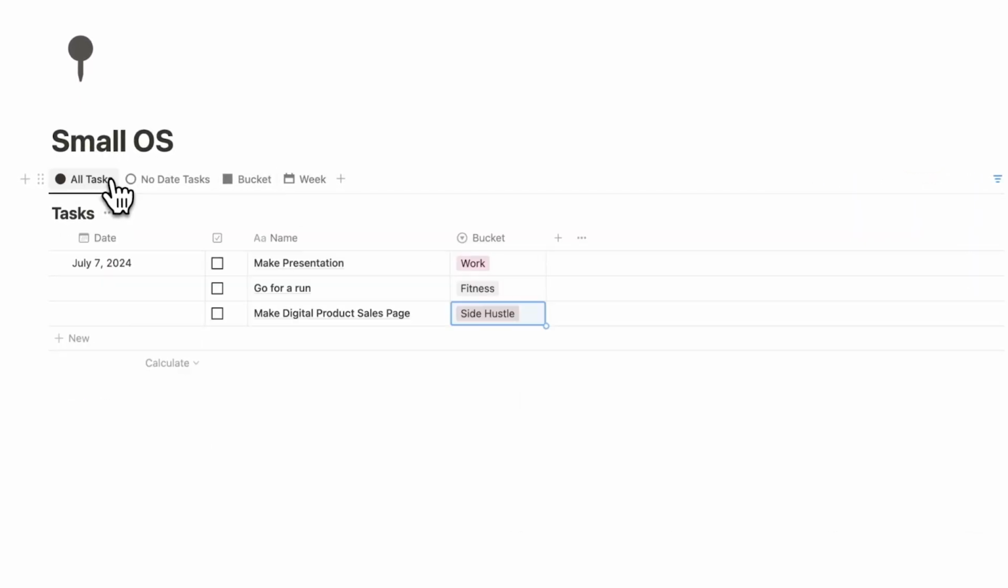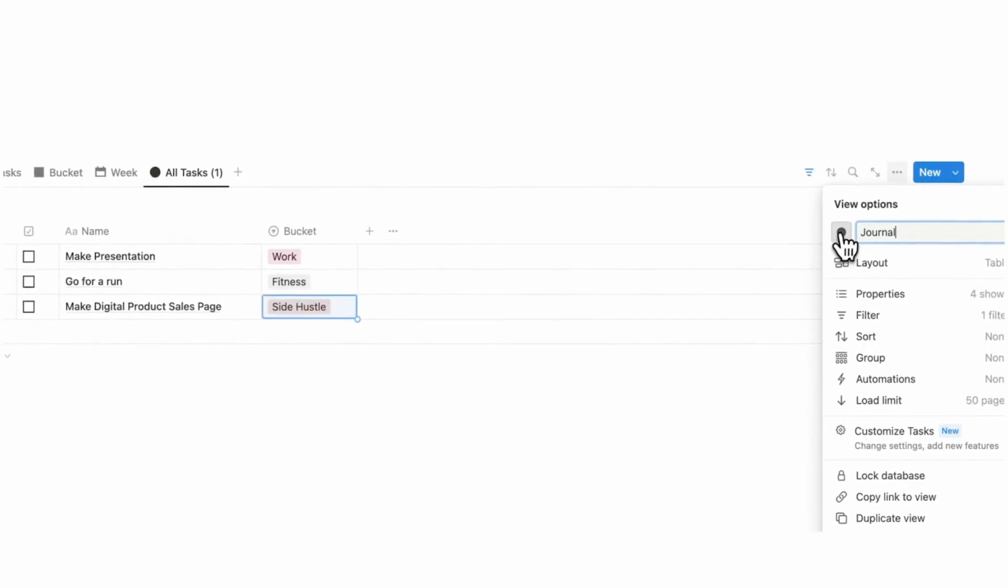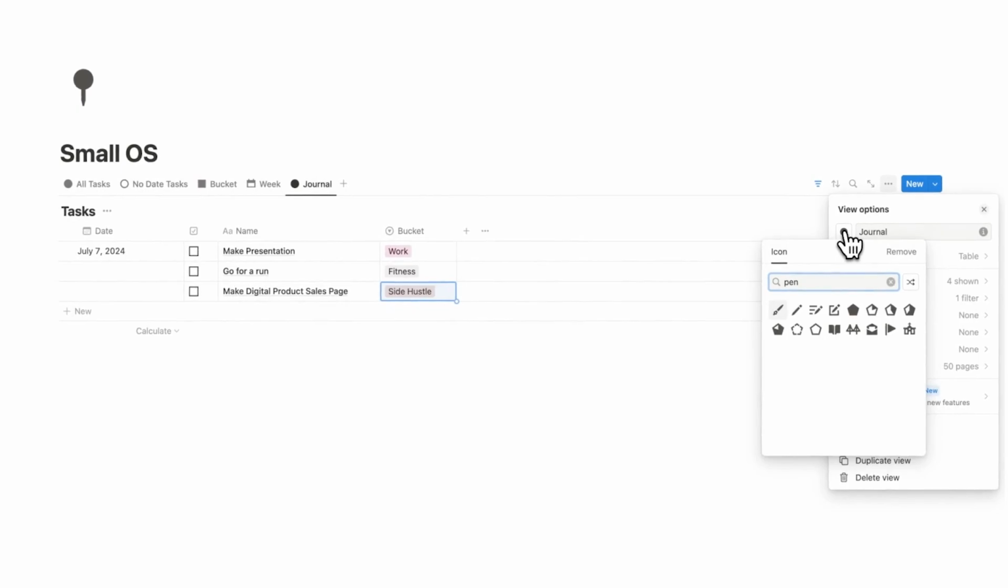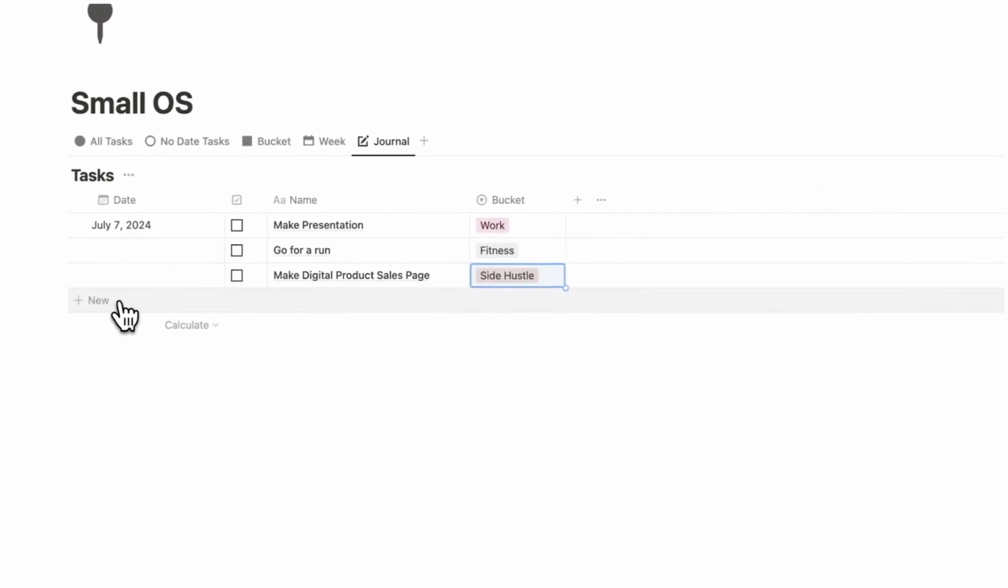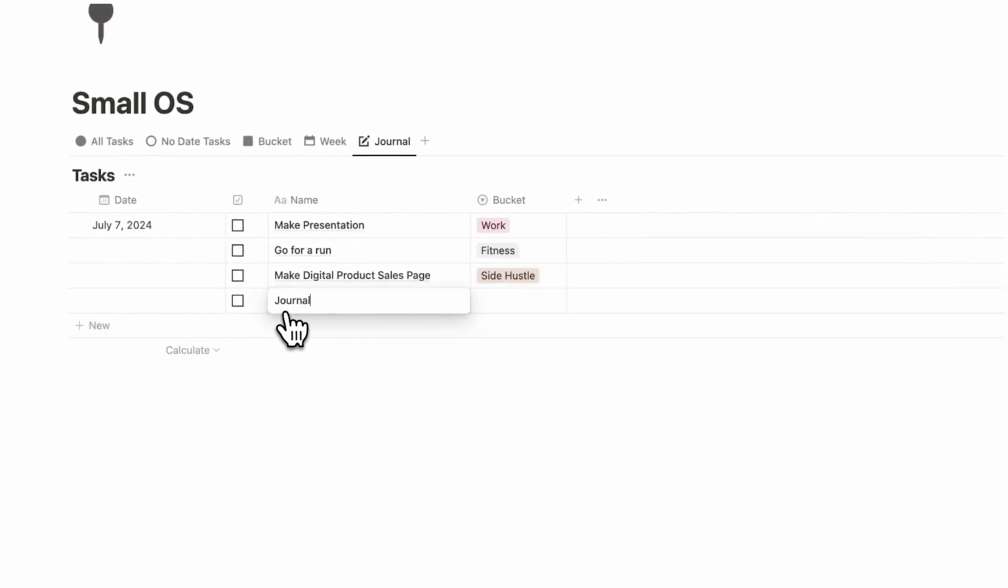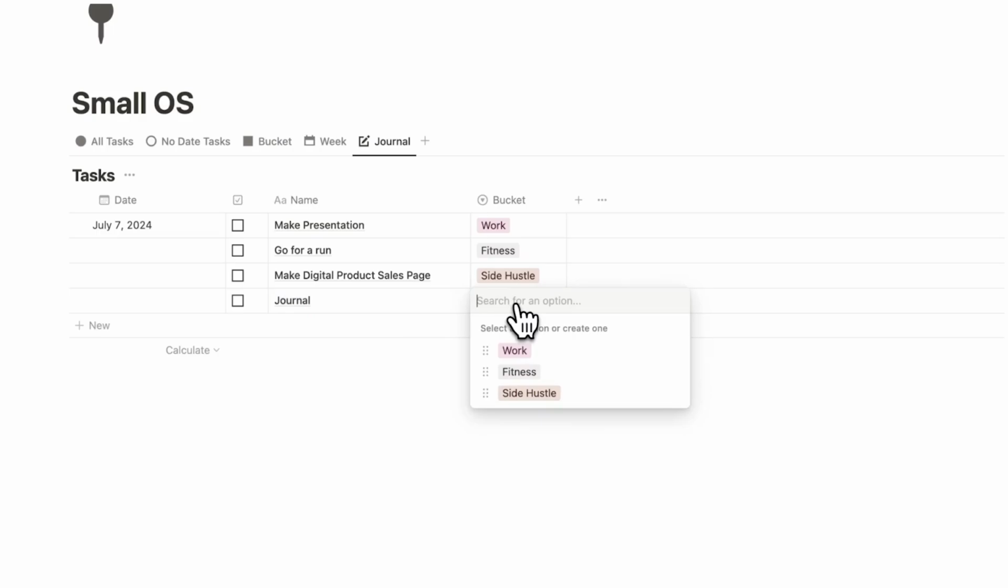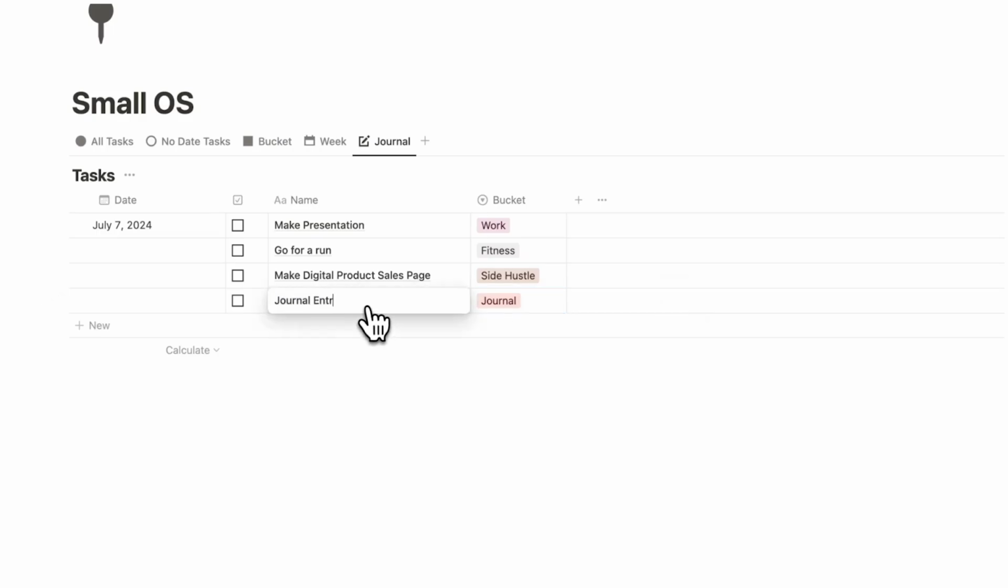So now we have all of the tasks, we have the week, and the last thing to add is the journal. So I will right click on all tasks, and I will write journal here, and then we can change the icon. Let's say pen, there we go, that one makes sense. Now what I'm going to do here is just write journal and then add the bucket here and write journal. This can be journal entry, whatever you want.